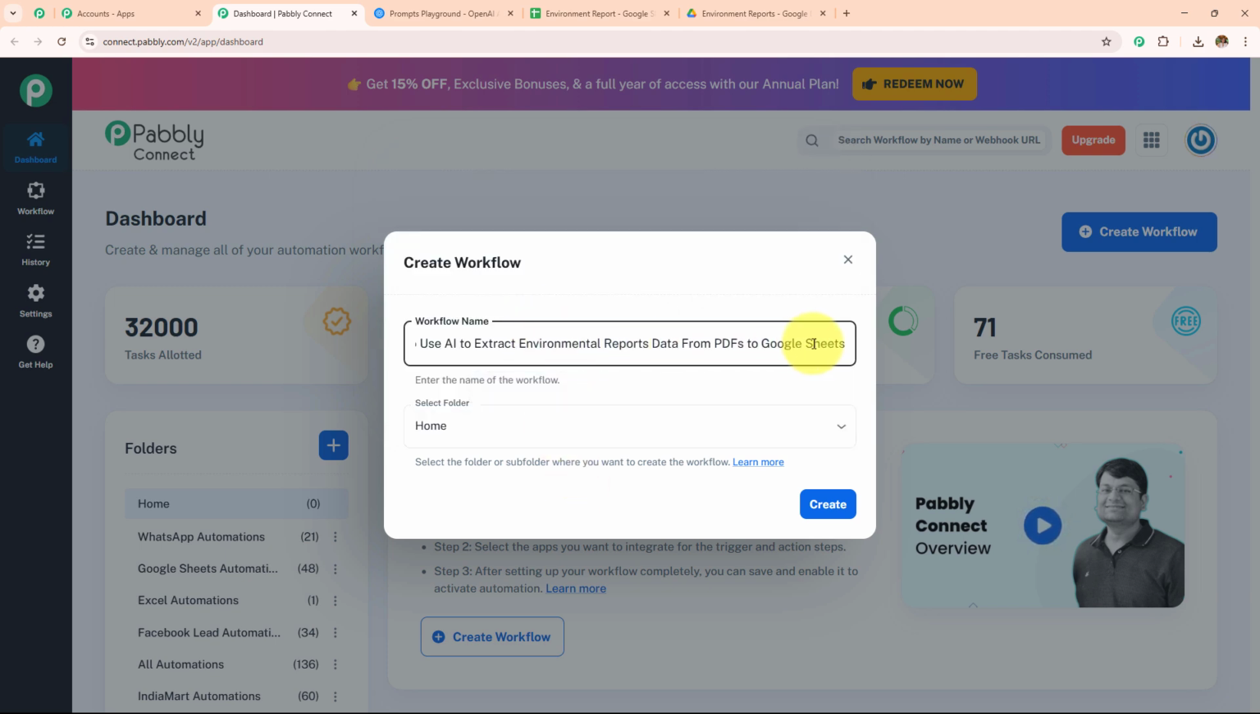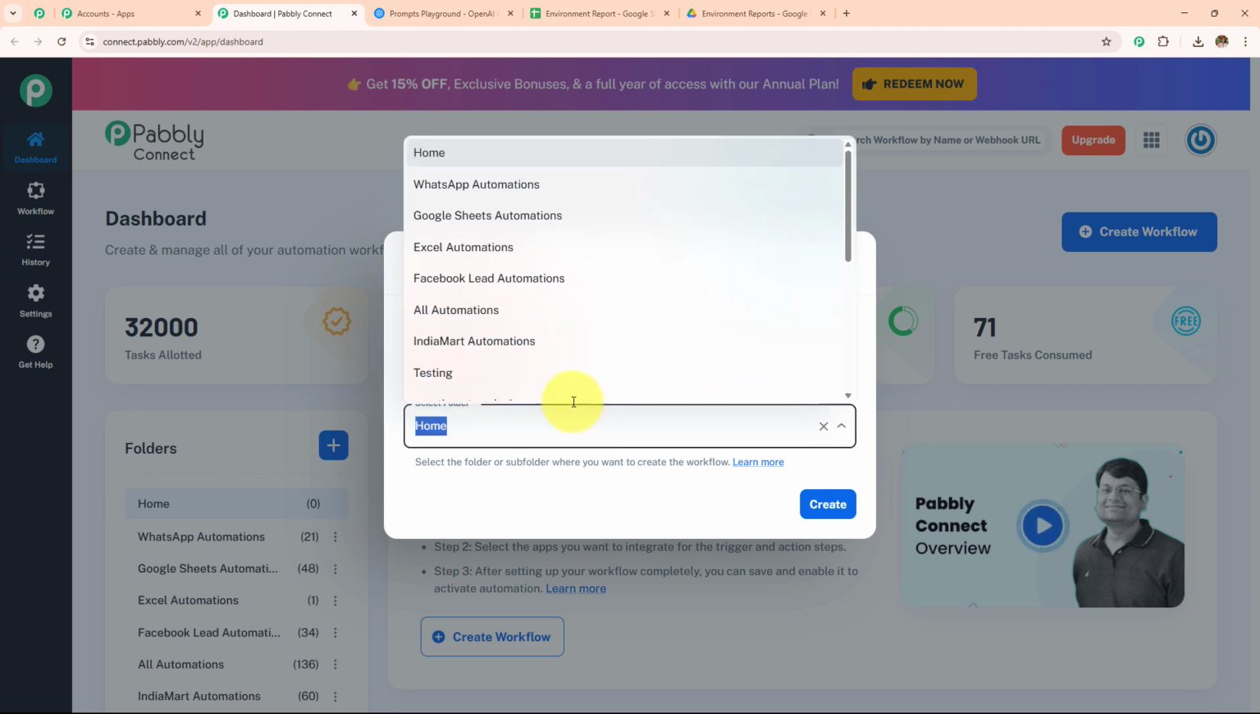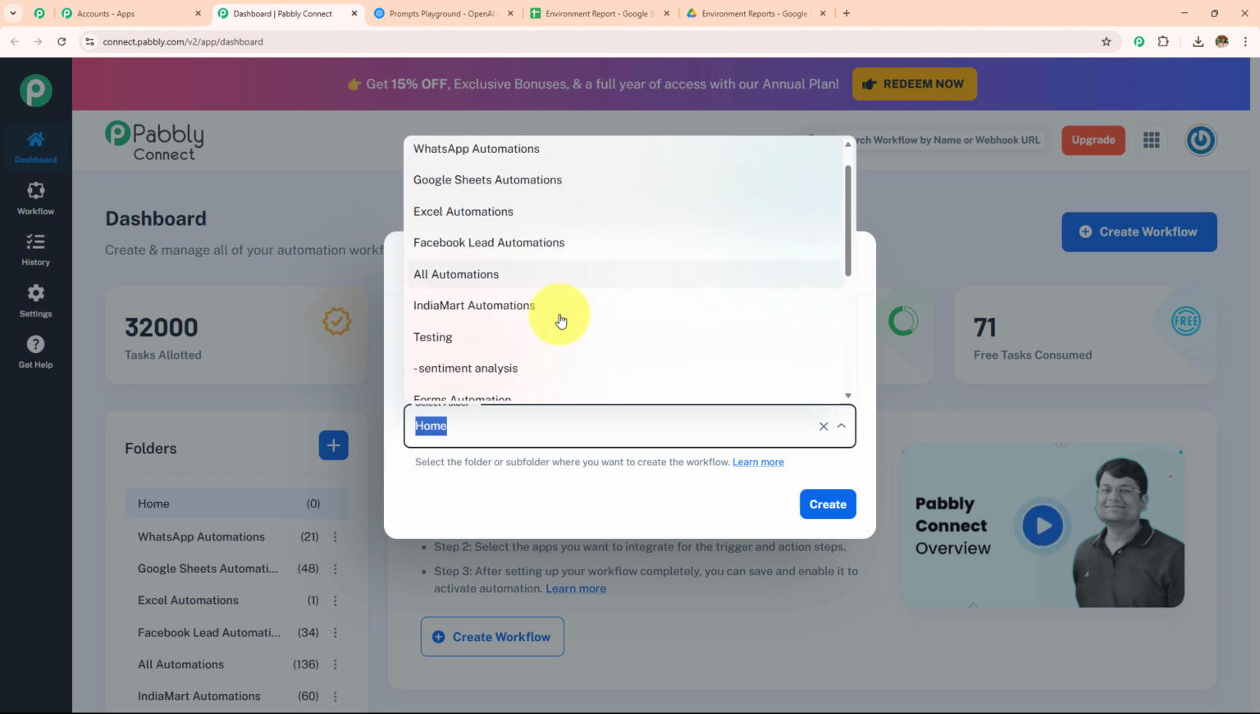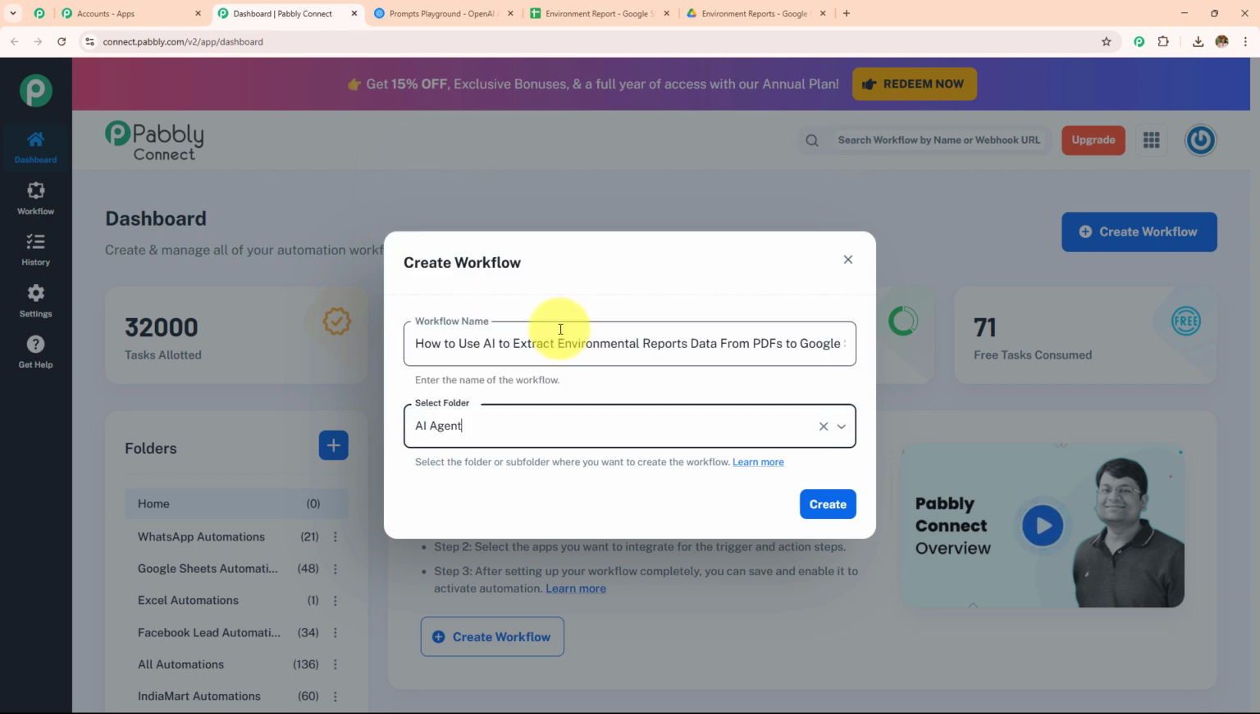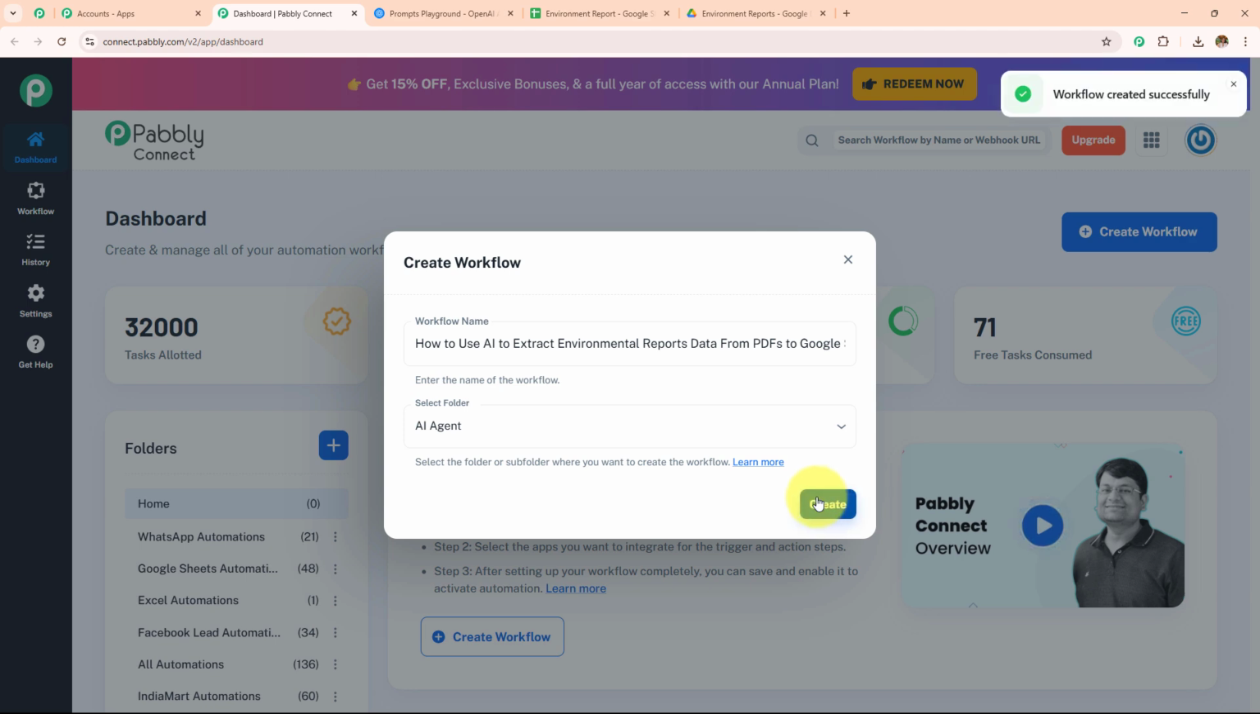So first, let's name this workflow how to use AI to extract environmental reports data from PDFs to Google Sheets. And now I need to select my folder. So these are the folders which have been created. And here I'm going to select this one, AI agent, and then click on create.